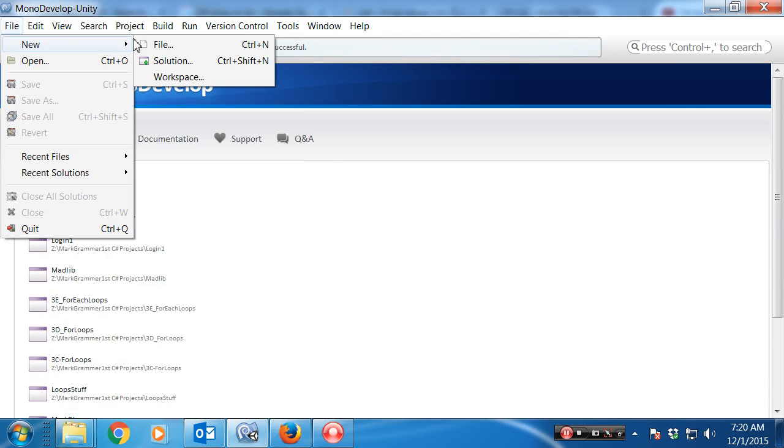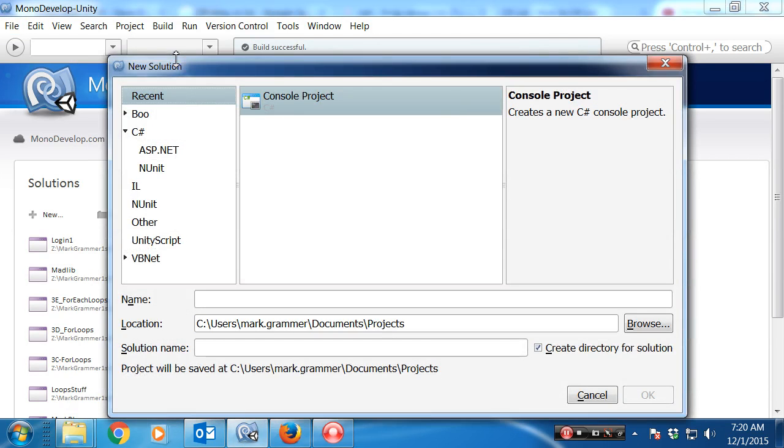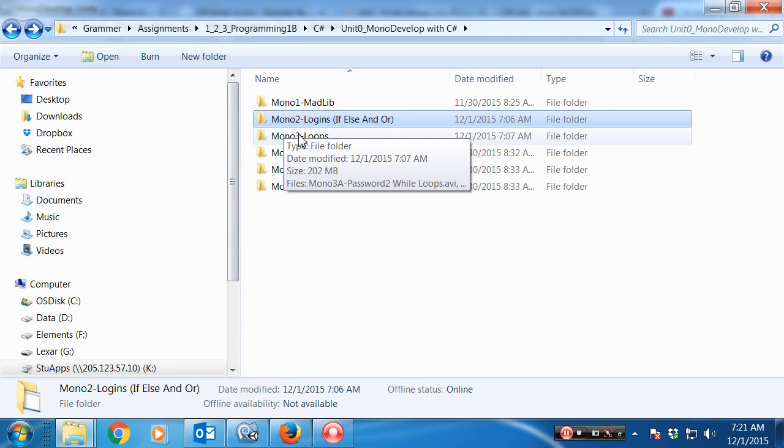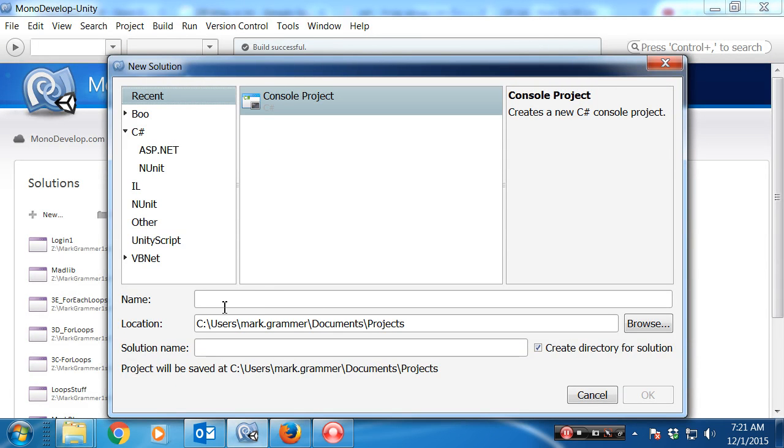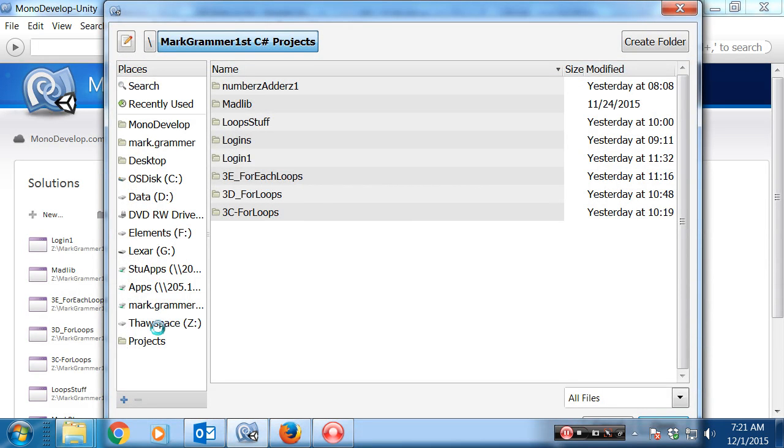I'm going to make a new solution like I always do. Let's go see what unit we're in. I think we're going to call this Mono4A number guesser. Okay, so remember, no C drive, that's bad. Browse. And let's go find our folder, wherever it is. And I'm going to say OK.